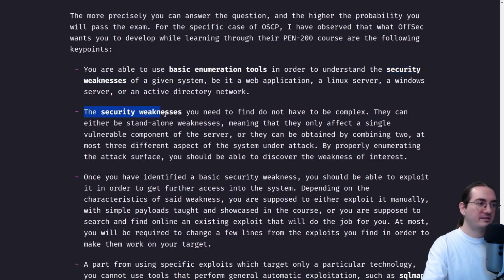Now, what kind of security weaknesses? Well, the security weaknesses you need to find do not have to be complex, and this is a key point to understand. They are simple, and they can be either standalone weaknesses, meaning that they only affect a single vulnerable component of the server. For example, an SQL server which allows you to get remote code execution. This is a single vulnerable component.